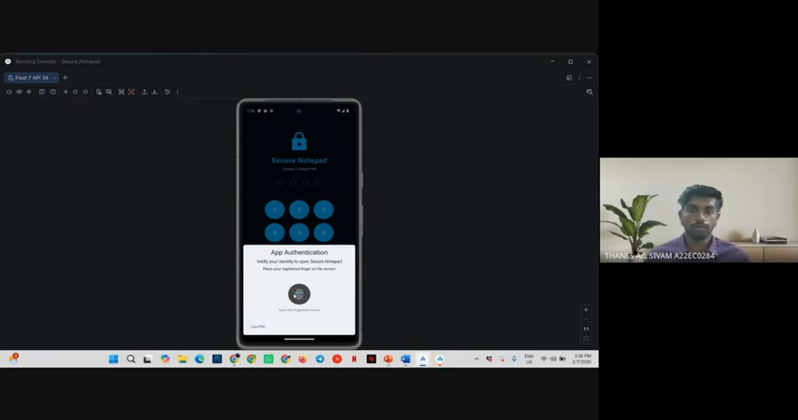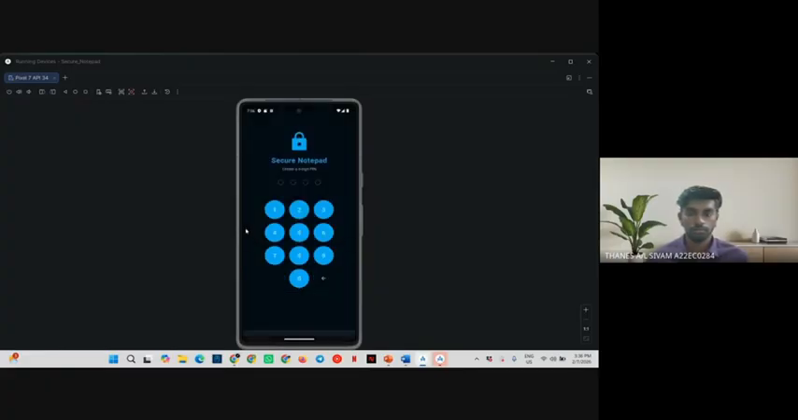This is the first screen that we will see when we open the app, and here I prove that the biometric authentication has been done. During the first opening of the app, we need to set a PIN. As we can see here, we need to create a four-digit PIN first.